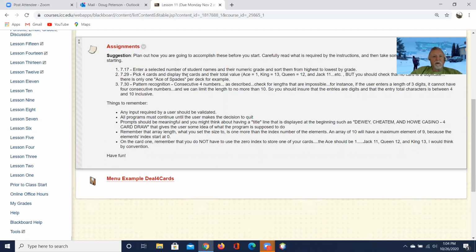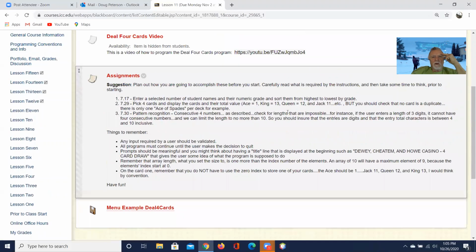The first one is a sorting program. The second one is pick 4 cards. That's what we're going to do today. And then we've got another pattern recognition one, or I think that's your first pattern recognition one, where if there's a certain number... Did you guys do a previous one of patterns, like 4 numbers in a row?